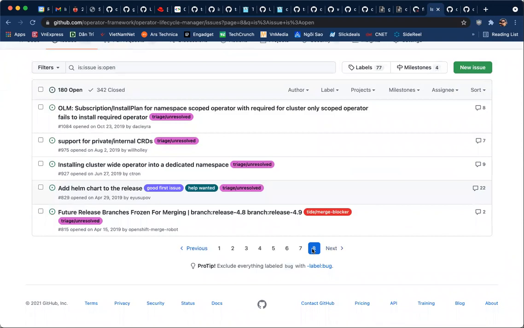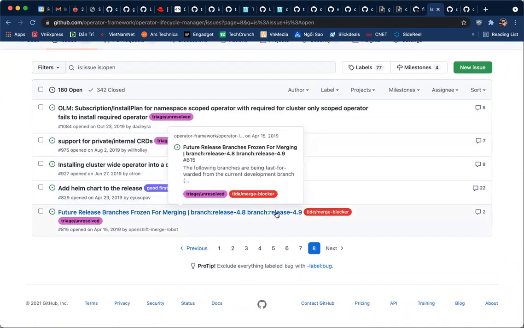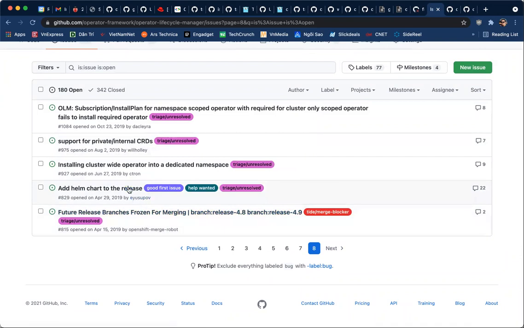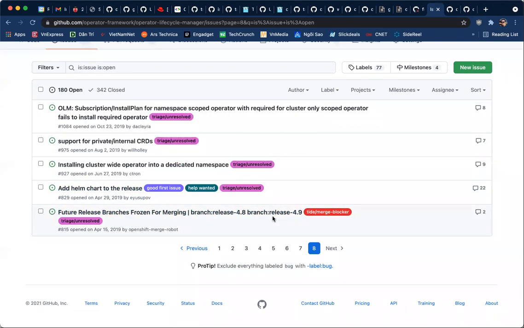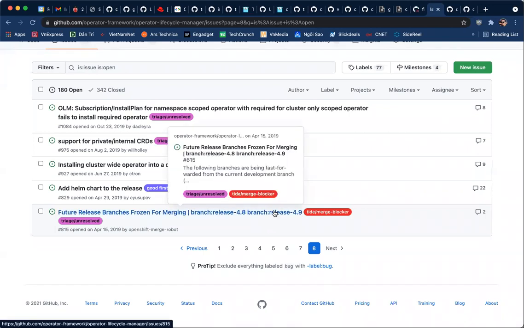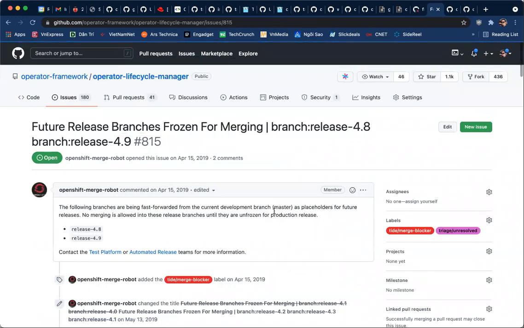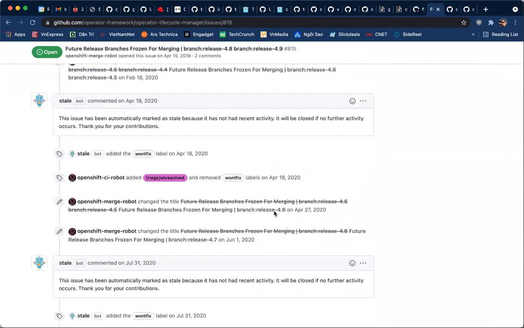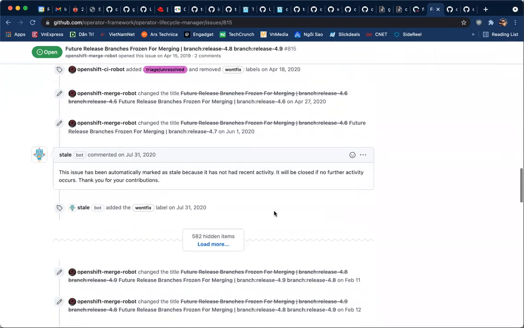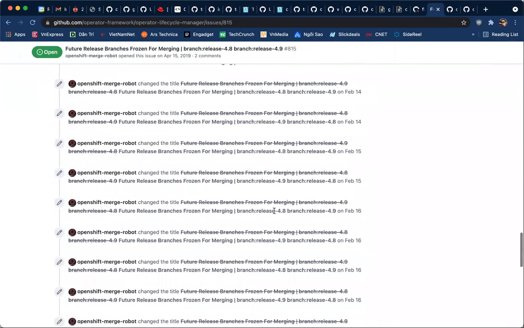Some of this stuff is just never going to get done. I would begin closing out a few of them. For example, this one is not relevant anymore. You can't close that, it'll get reopened. Let's try. I actually don't know what this is specifically about. Is that asking us to create branches for 4.8 and 4.9, even though we have that downstream somewhere else?